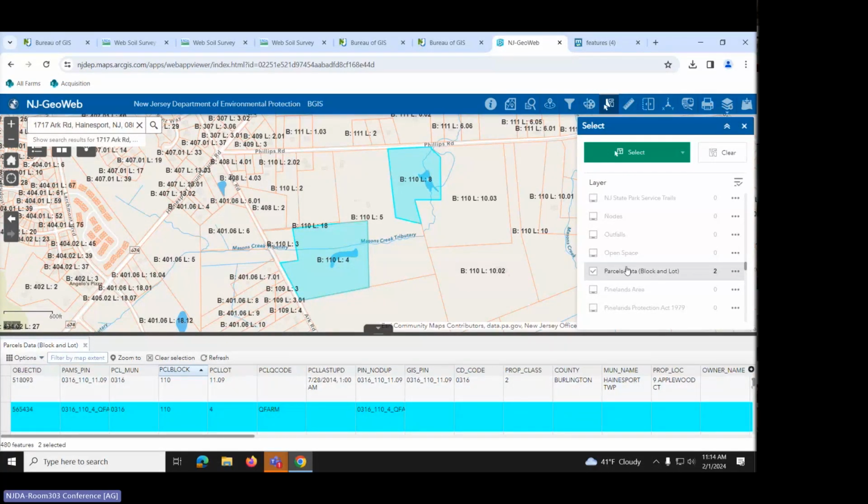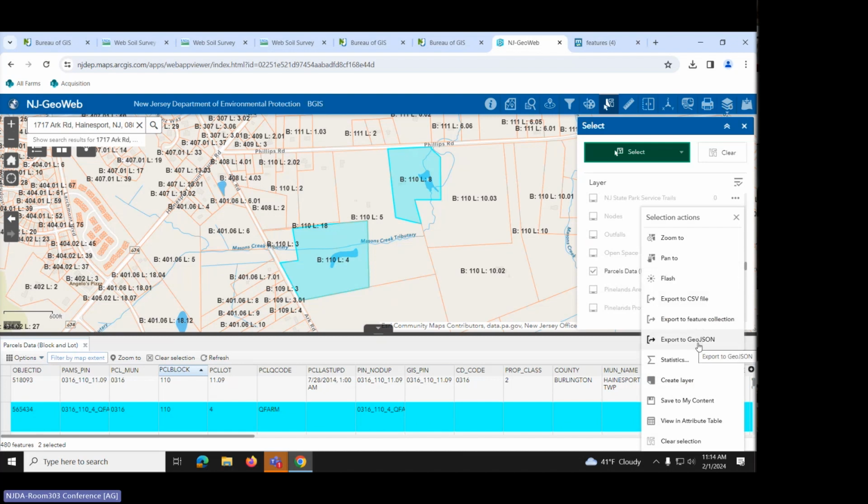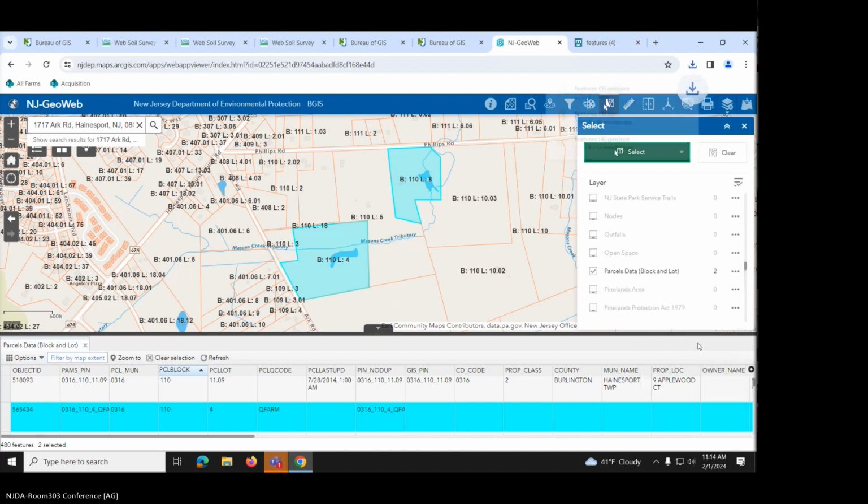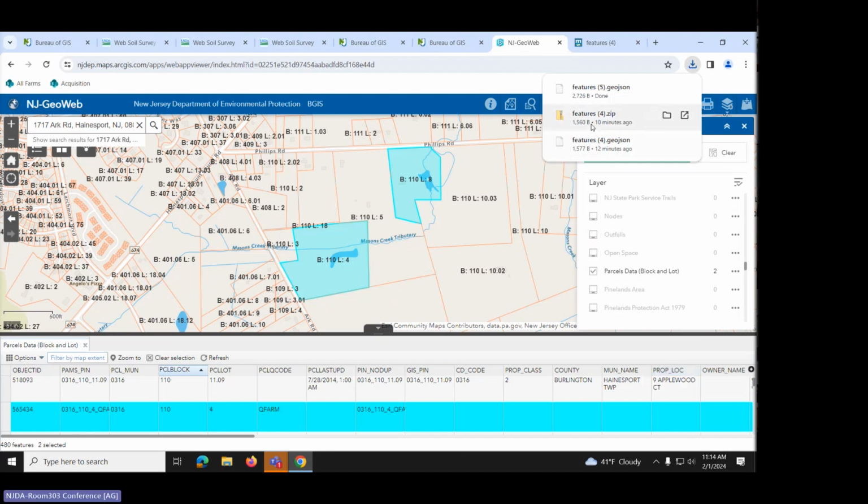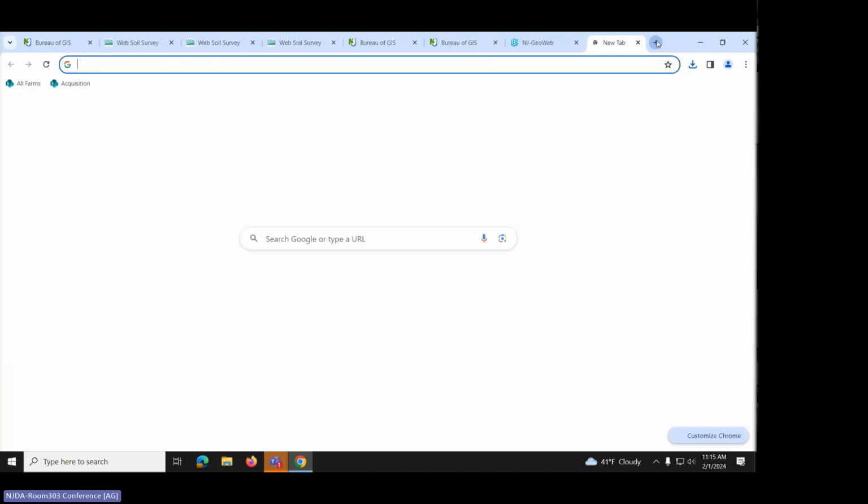Okay, remember, this is where it starts to get a little crazy. I have my select, which came from the icon at the top. Parcel data, click on your 3 dots, and you're going to export to GeoJSON. I now know that I have it up here in my options, so it's been downloaded. And now all I'm going to do is go to my Mapshaper.